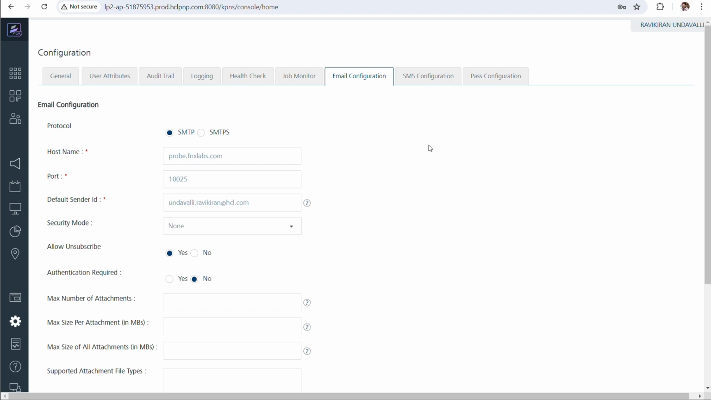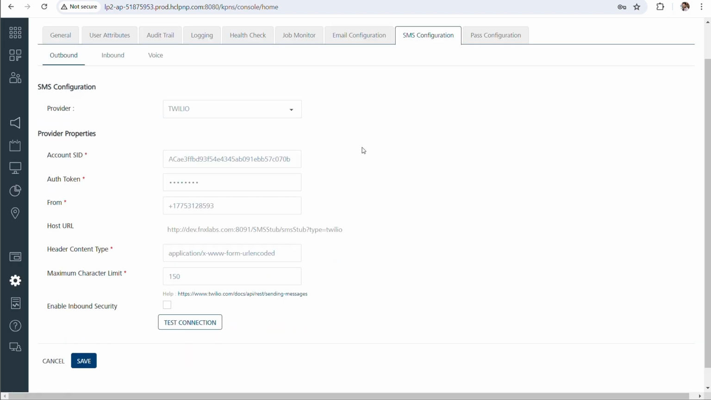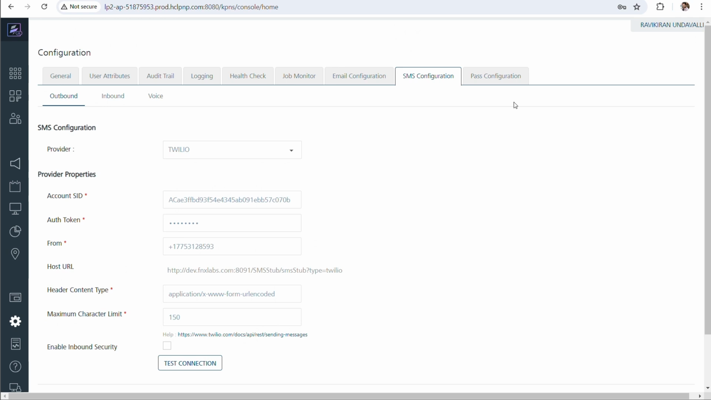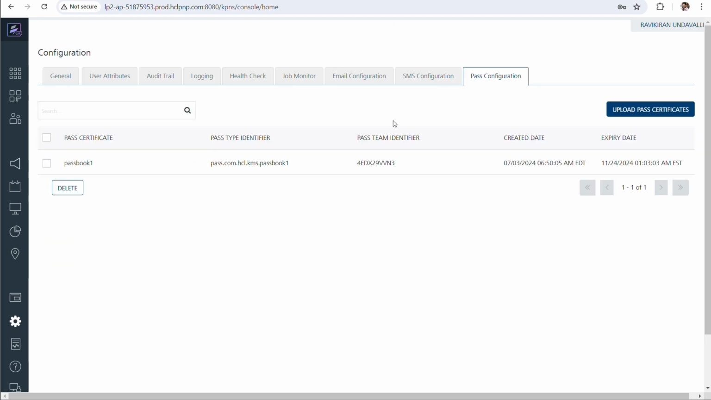The SMS Configuration tab shows you SMS configuration details for the engagement server. The Pass Configuration tab shows the pass certificates that have been set up on that engagement server. You can also upload any new pass certificates you need on this tab.